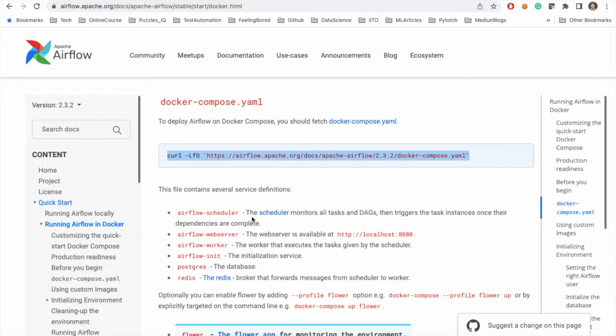So basically, the scheduler monitors all the tasks which are in your directed acyclic graph, which is your DAG. And we have a web server, in which you have a beautiful GUI screen in which you can control your DAGs. Then the worker executes the tasks given by the scheduler, right? And then we have the initialization service, which is your init. And then we have the database, which takes care of this particular Airflow. So this database, don't confuse it with your own database. It is the inbuilt database which Airflow uses for storing some information, right? Then there is Redis. That is the broker which forwards the messages from the scheduler to the worker.